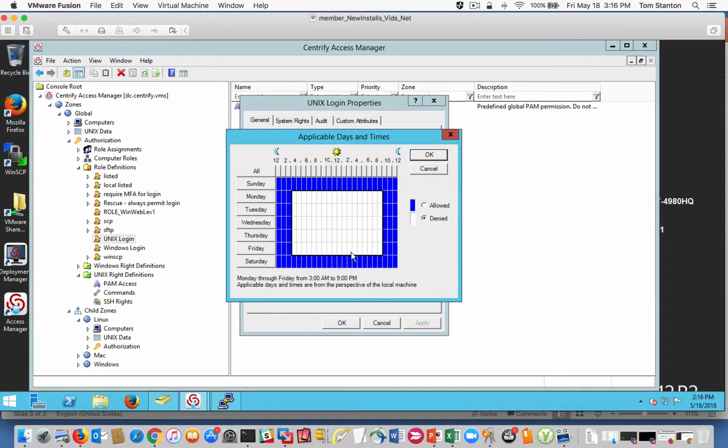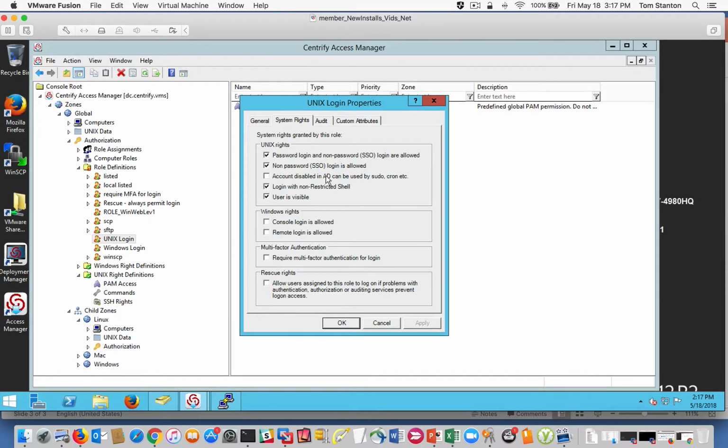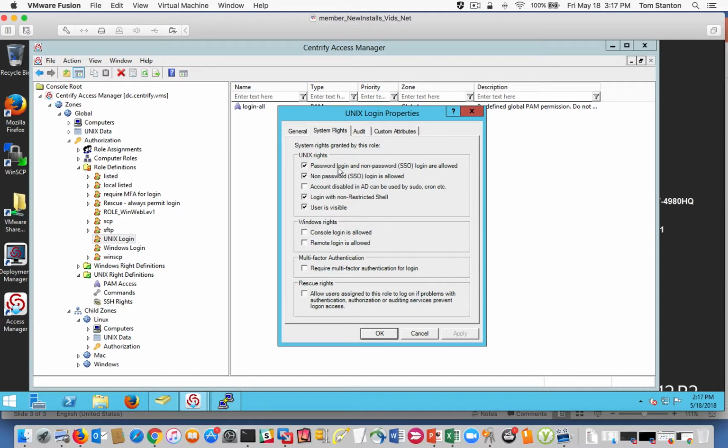till 5 a.m. or all day on the weekends. So there's things like that you could do. We don't need to do any of that, but that is pretty cool. But also under system rights, notice this login role. It's set up with password login and single sign-on login.